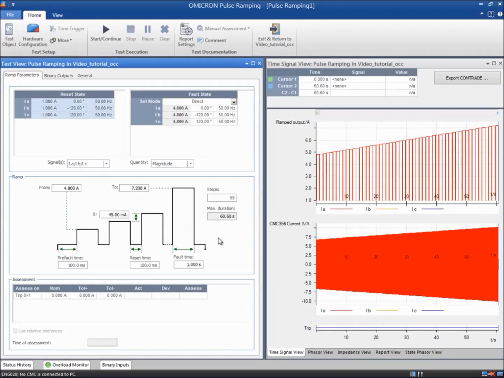The rest of the parameters to be output during the pulses can be defined in the fault state table. Balanced angles and a frequency of 50 Hz are set. The fault state must be shorter than the trip time of the first element, but it must last longer than the trip time of the element you want to test. Therefore, it has to be a middle ground between 100 and 500 milliseconds. Let's say, for example, 300 milliseconds.